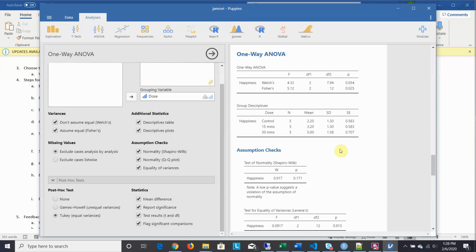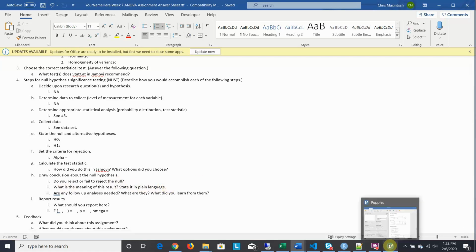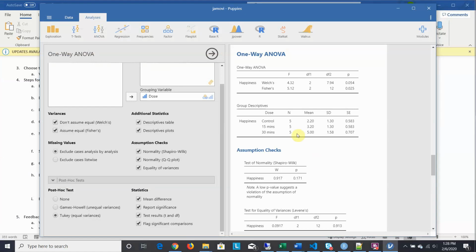Now the next logical question is, well, let's go back to our answer sheet. What is the meaning of this result when we reject the null? It's not just enough to say we reject the null. You want to make sure you understand what that really means and put it in plain language. So that means that when we reject the null for this one-way ANOVA, there is some kind of a difference between the control and the 15-minute group or the 30-minute group, but as of yet we don't know where that difference is.